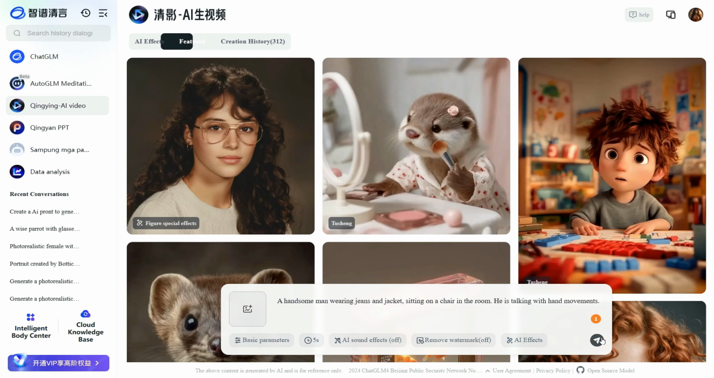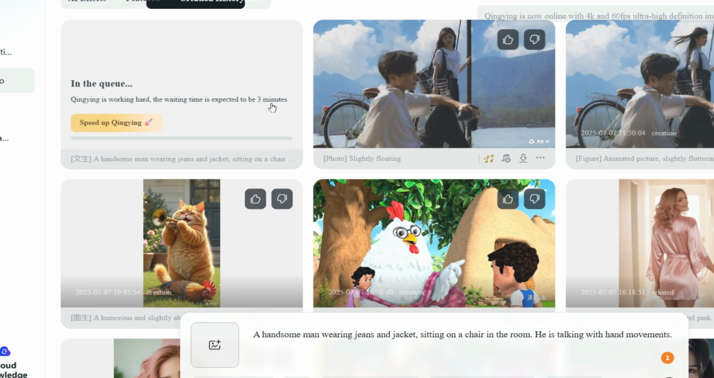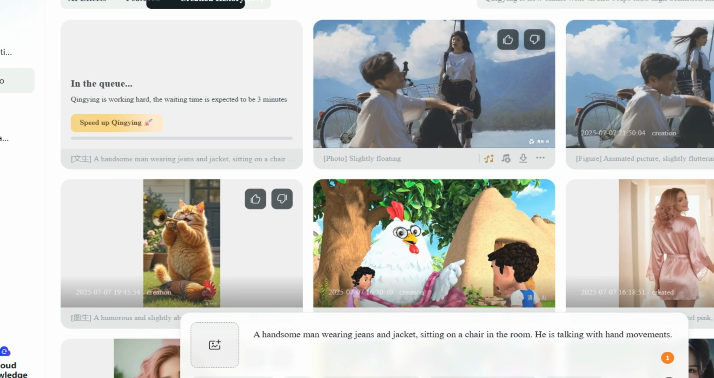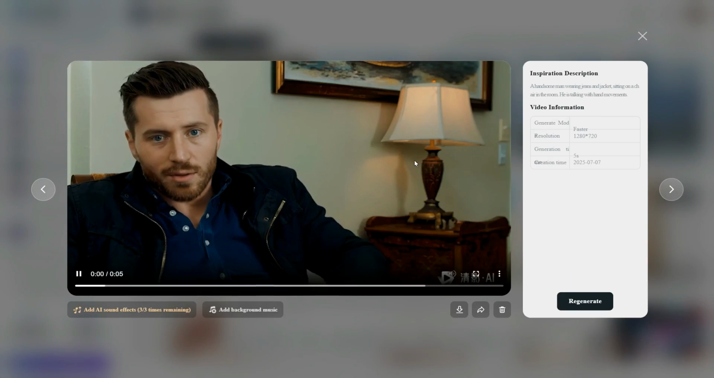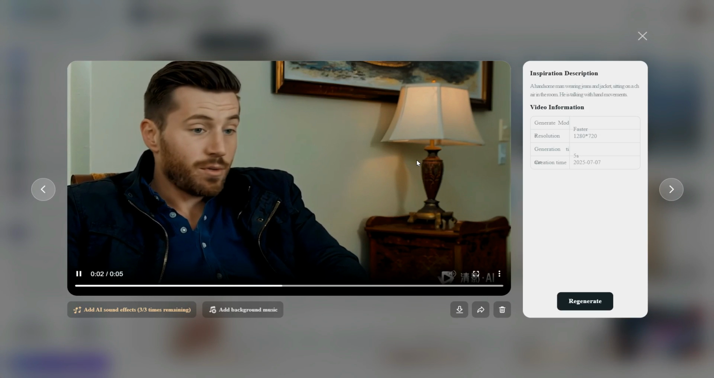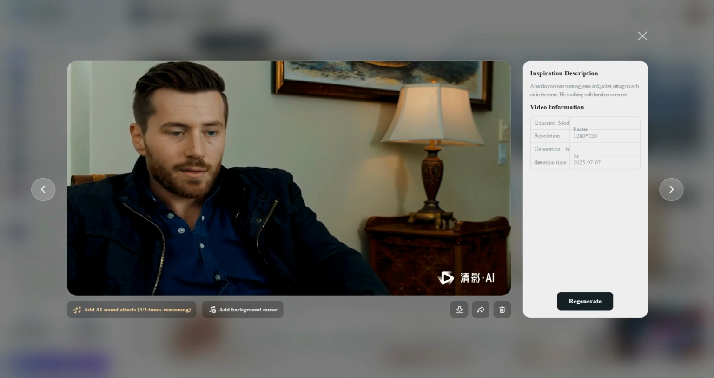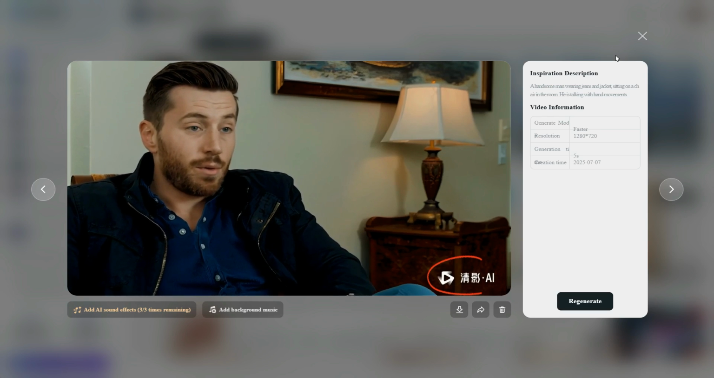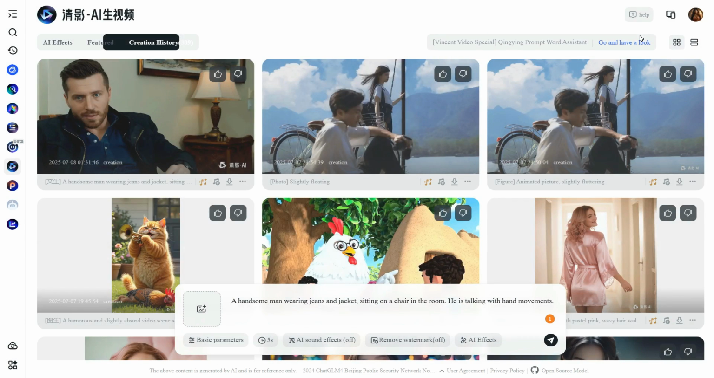Now click on the Generate button. It tells you the estimated wait time is around 3 minutes, which is good even compared to paid tools. Here's the result. It's looking good. The outcome perfectly matches the prompt, and the video quality is also good. The only downside is that there's a watermark, but don't worry, I'll show you how to remove it effortlessly.